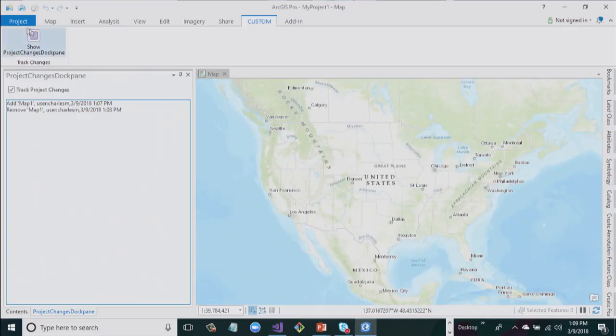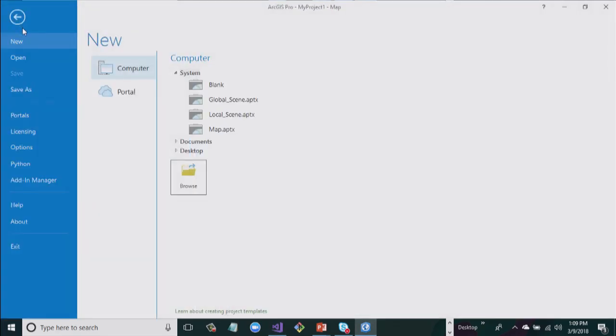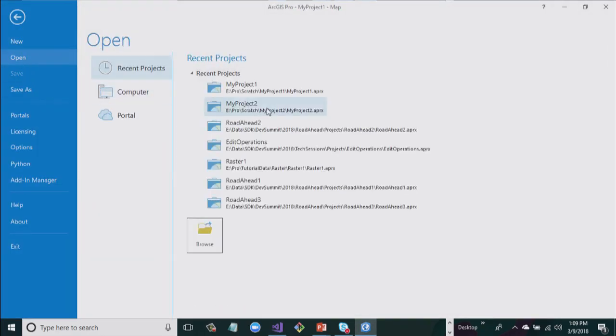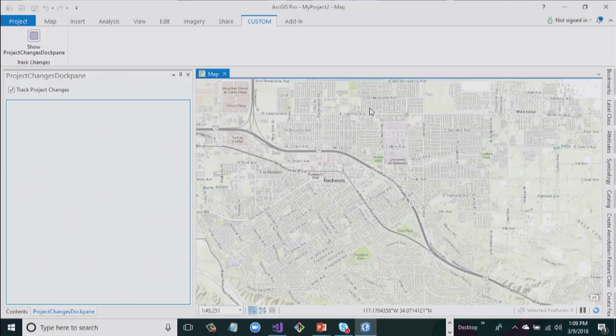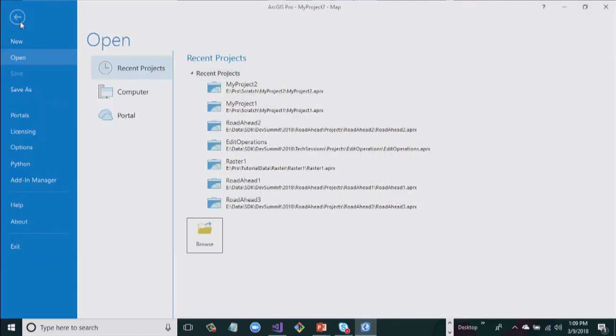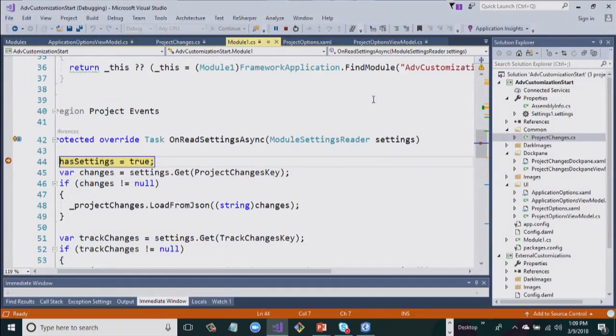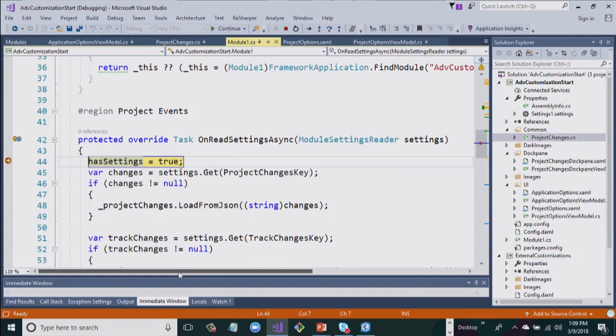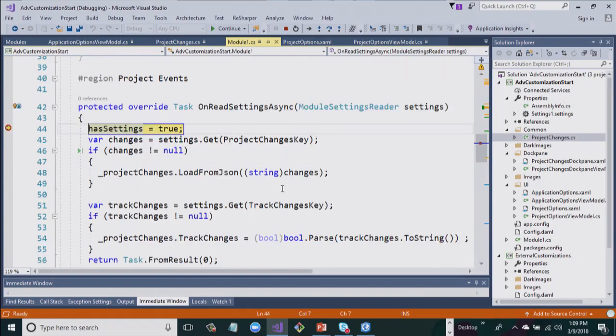All right. Let's close the project and open another. Okay, the only thing significant about this project is that it allows me to go back and open my previous project. And now our onRead settings async is called. Okay, I have custom settings. I saved them. Okay, so I'm past the reader. There's my little has settings flag. I'm just recording the fact that I now have custom settings.